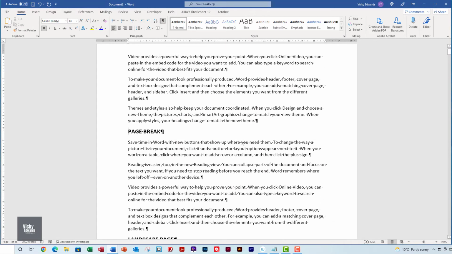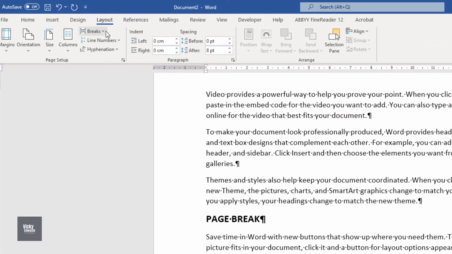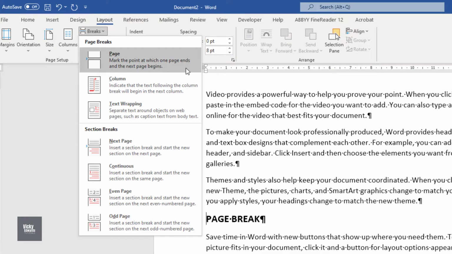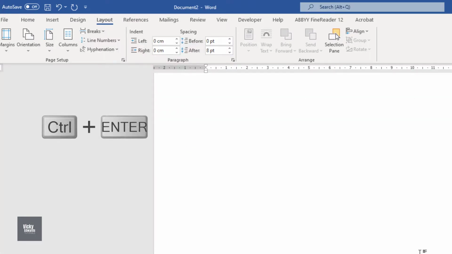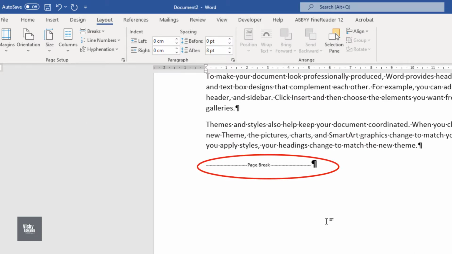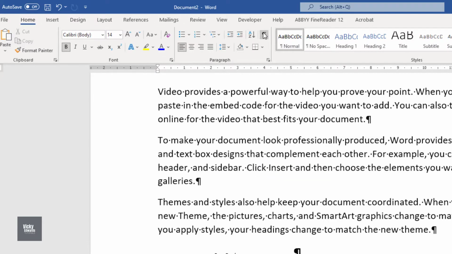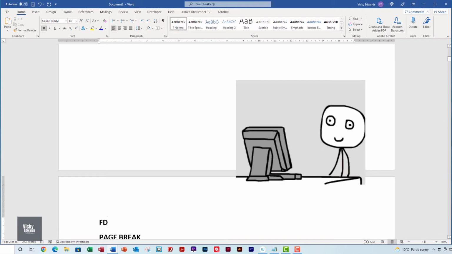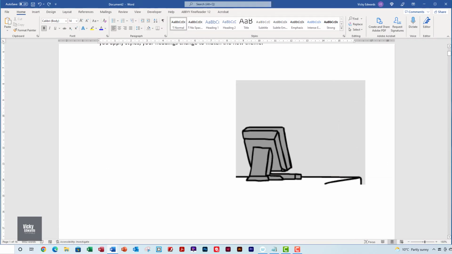Click on the Layout tab and under the Page Break section, click on Page. A shortcut key to insert a page break is Control and Enter on your keyboard. A page break marker is now visible on screen. If the Show Hide tool is turned off, you will not be able to see where on a page the page break is, and you'll type blindly on screen wondering why text is not appearing where you want it to.